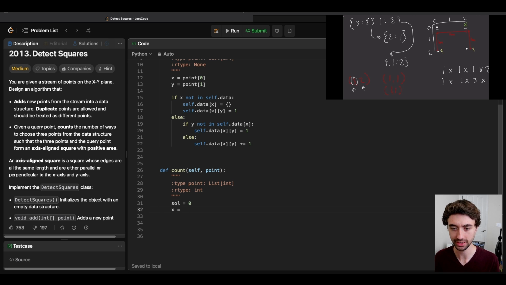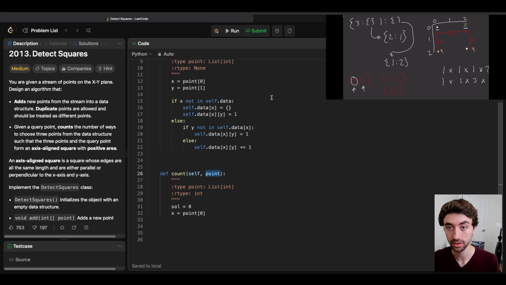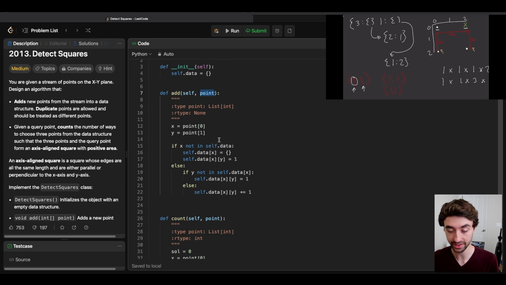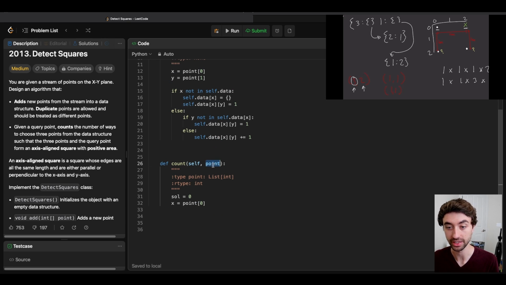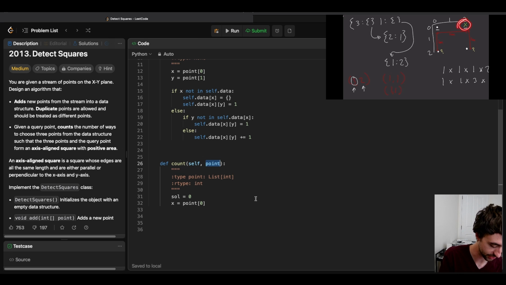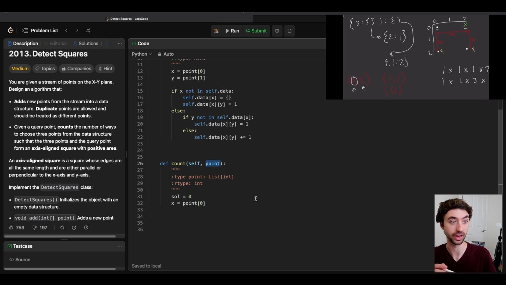And then just to make this a bit easier, I think I will define x, y as point[0], point[1]. So in this case, point up here was what we were adding to our data structure. Down here, point is the query point. So point is the x, or the orange square in the original example that we looked at. So this is a point that's not in the data structure.